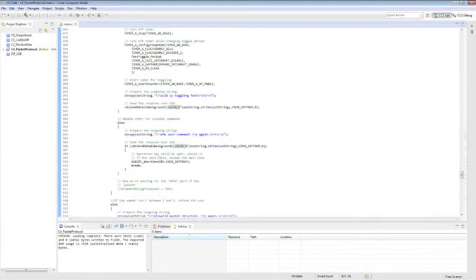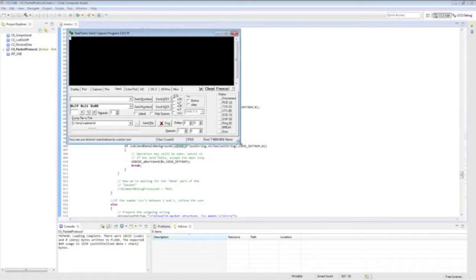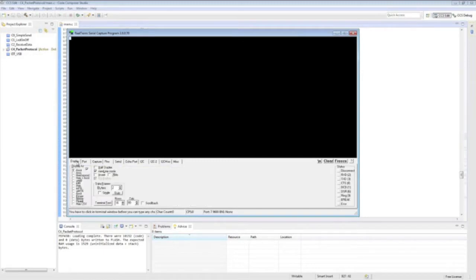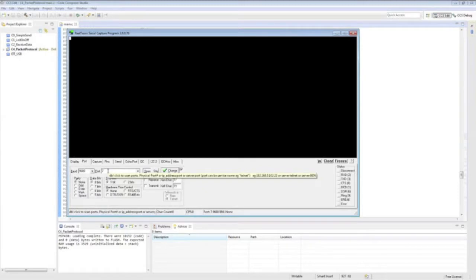So I'm going to pull up what's called RealTerm, and essentially it's going to allow us to look at the sending and receiving. I have this connected to port 7, which is the virtual COM port created by this application. I set the baud rate, and there's no parity. There's going to be 8 bits and 1 stop bit. I'm going to close that for now.